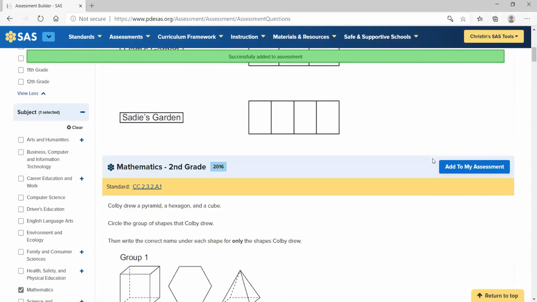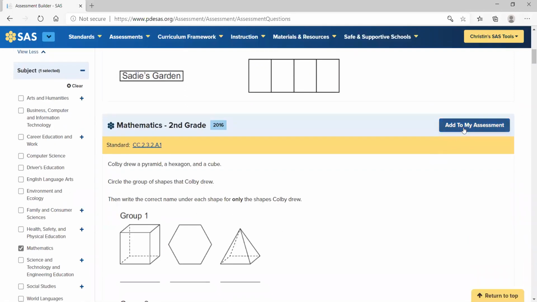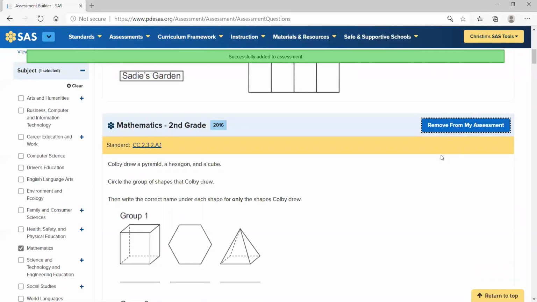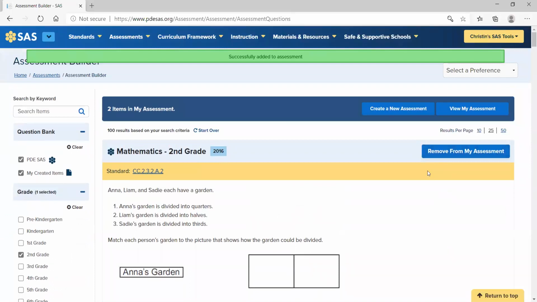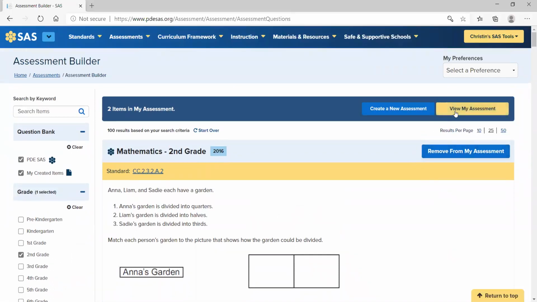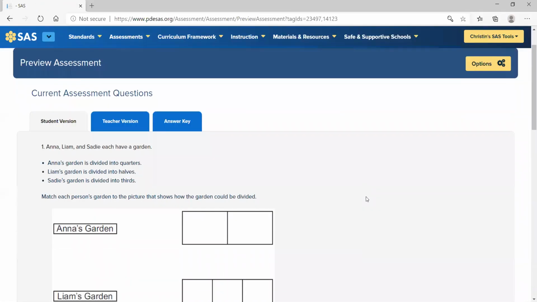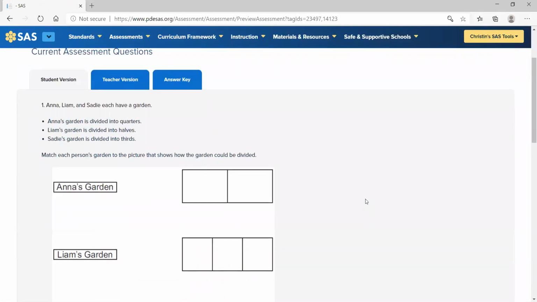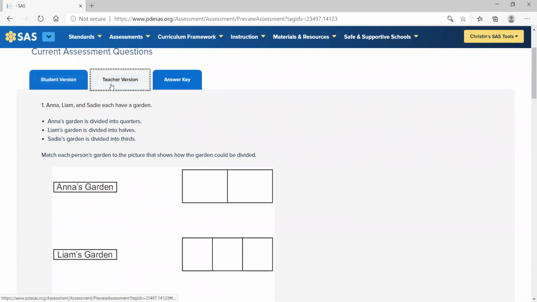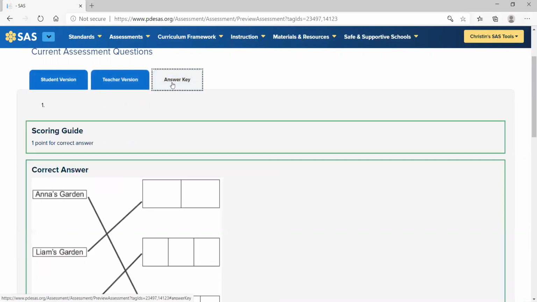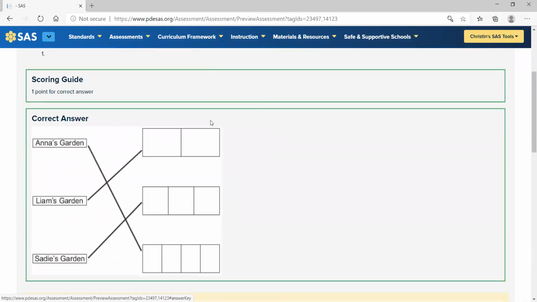You can add as many or as little questions as you would like. So I'm going to add these two assessments. Go back up to the top, and if you go under View My Assessments, you will see your assessment questions that you clicked on. The student version, the teacher version, and the answer key are all available at this spot.